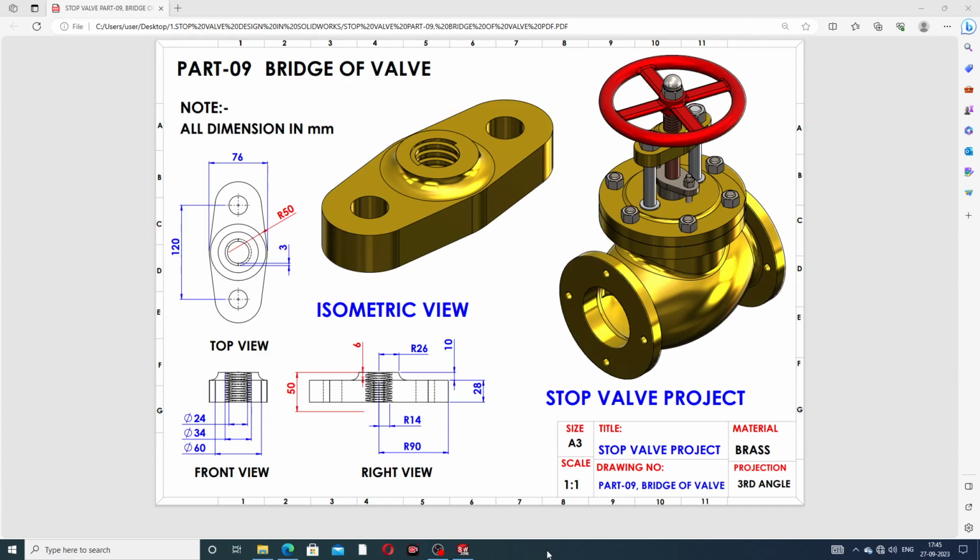This is a bridge of valve. This part is the bridge of valve, and this body is drawn here. This is an isometric view, and 3D drafting is also available here. This is a front view, this is the right view, and this is the top view. All dimensions in millimeter. This lecture is very important for beginner students, and this project is a stop valve project. All parts are drawn one by one here, and at last all bodies are assembled here easily and clearly.